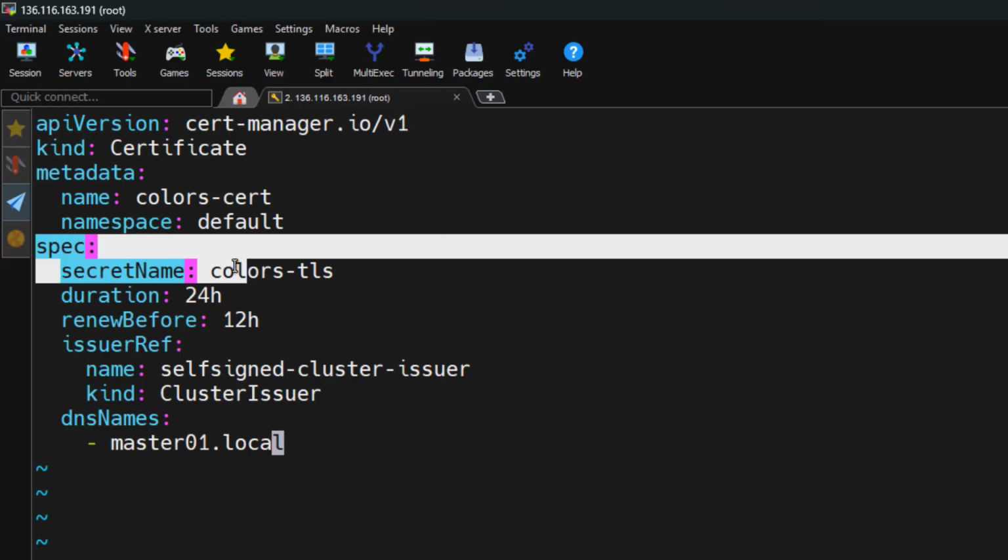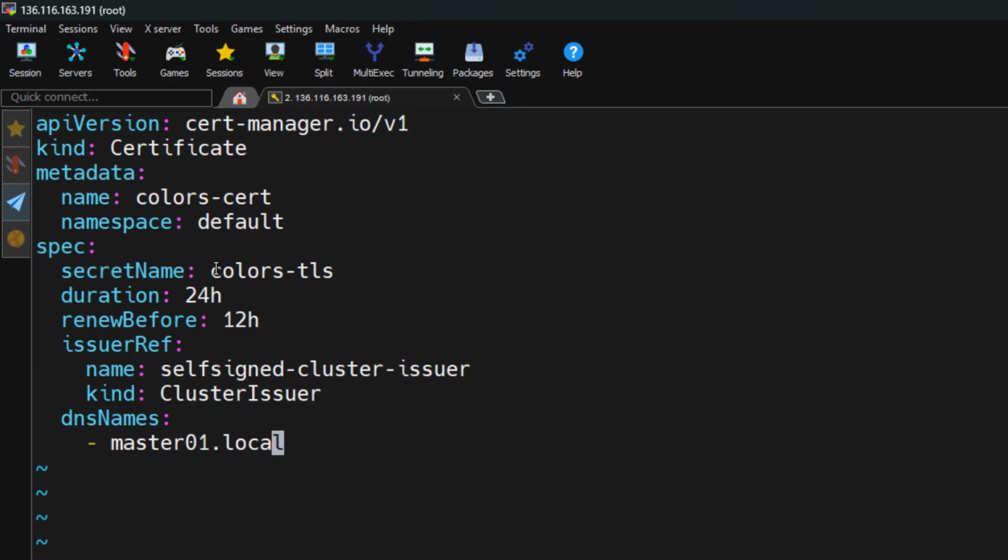So the Cert-Manager will store the certificate and key in this Kubernetes secret. This particular secret will be automatically created by our Cert-Manager. In the previous demo, we created a secret manually using a kubectl command after we generated a certificate and the key using the OpenSSL command. But in the Cert-Manager, this part has been automated by Cert-Manager itself.